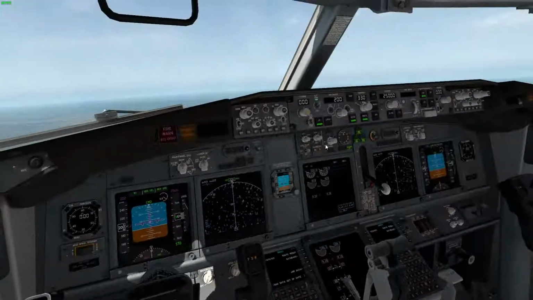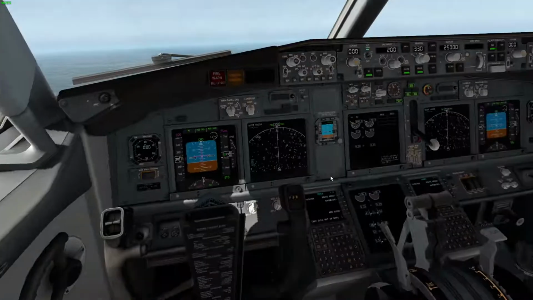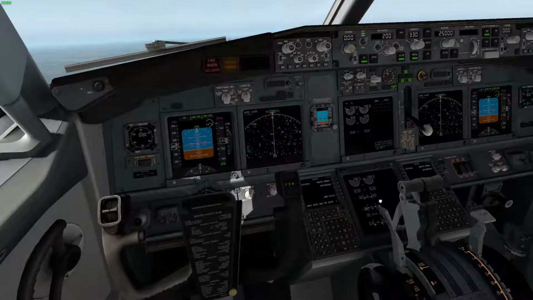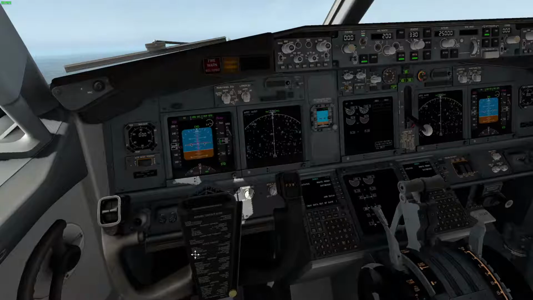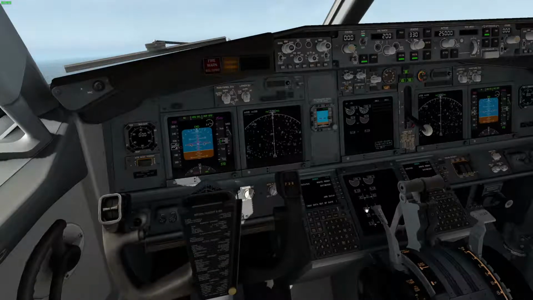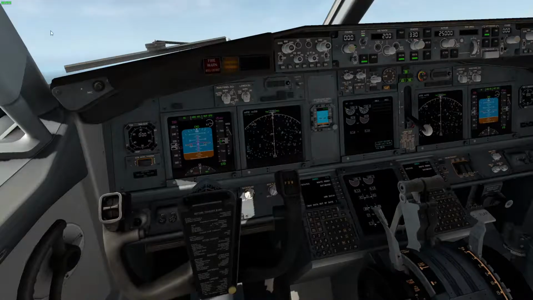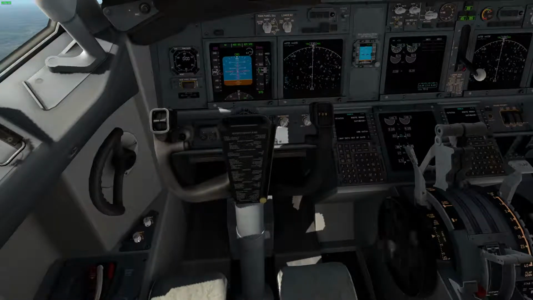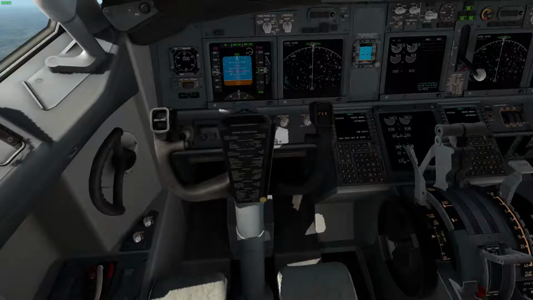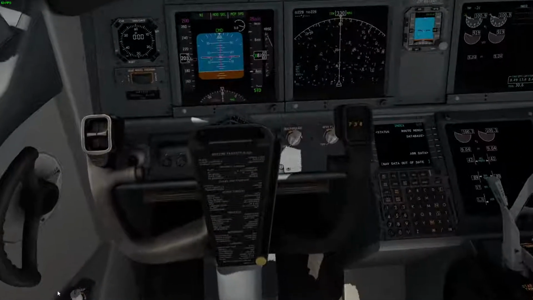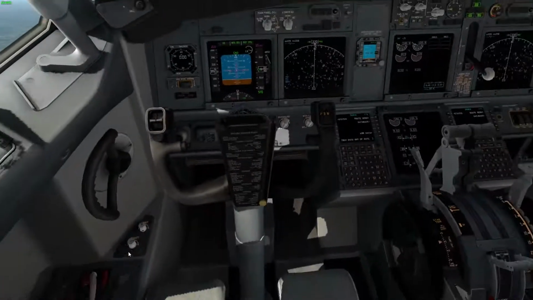Flaps 0 are set. We can now start our ascent. Speed brake set to 0, auto trim set. Map brightness, I can put that up a little bit, I think.